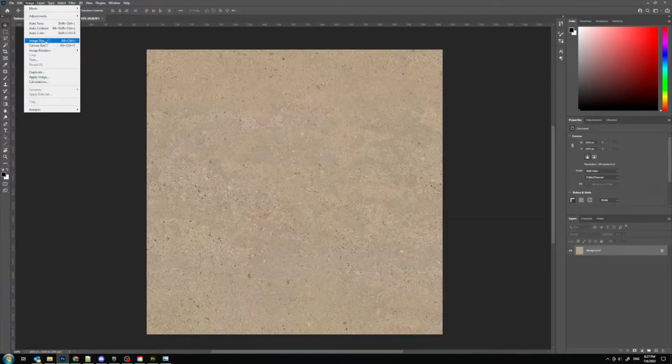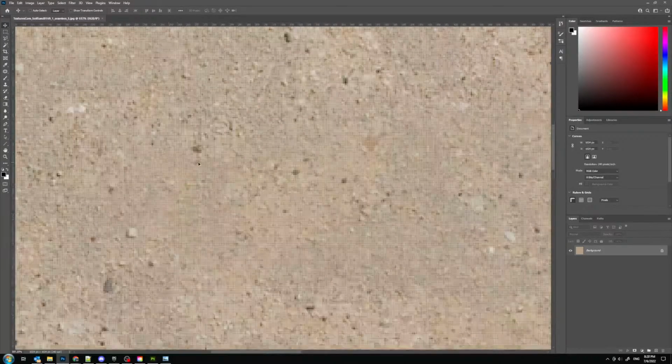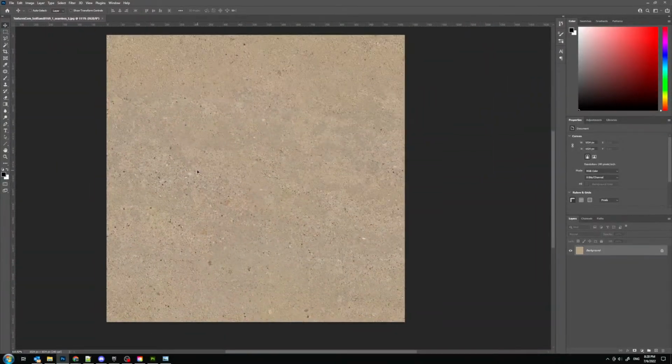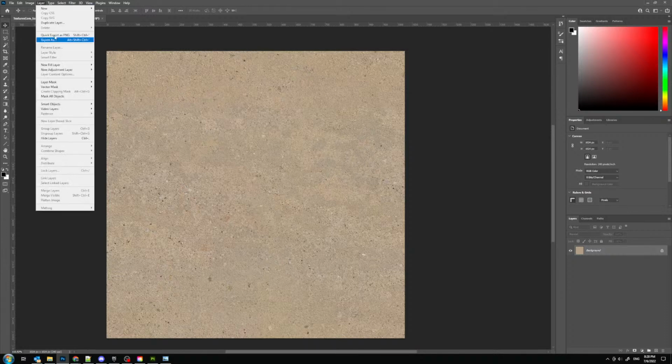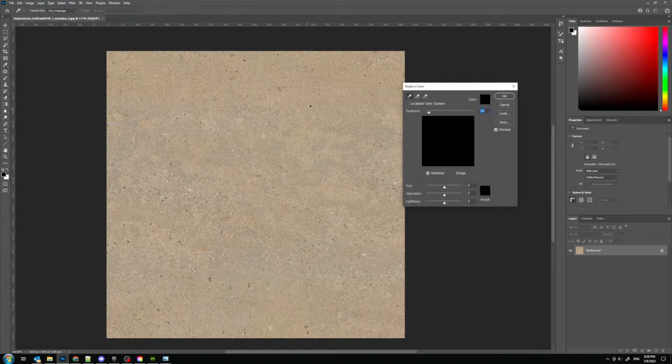Okay, let's have a look. Wow, for 1024, that's really low resolution. Not that it really matters for what I want, but image, place color.